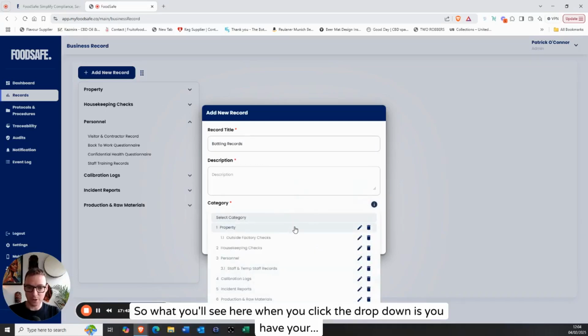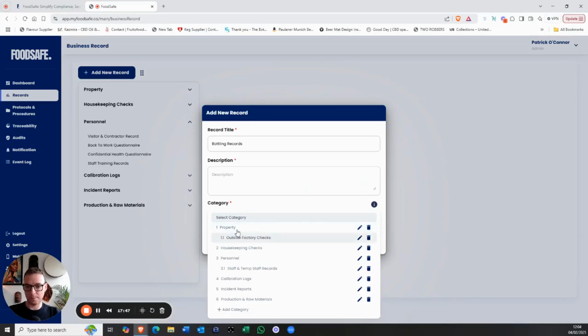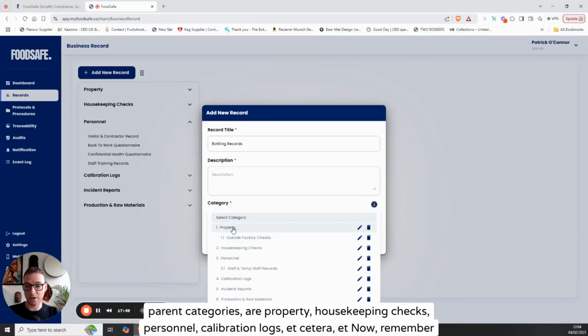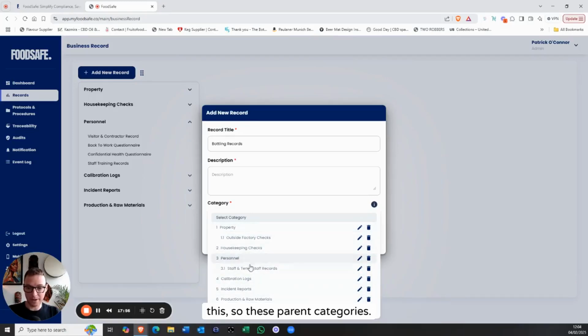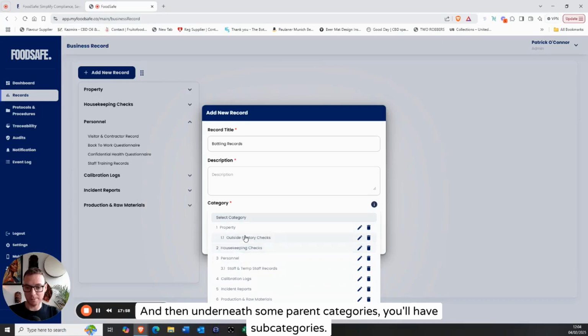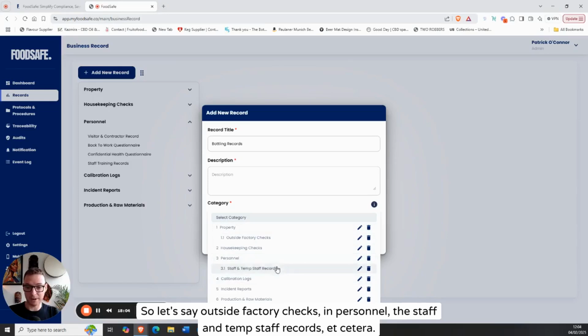So what you'll see here when you click the drop down is you have your parent categories, which are property, housekeeping checks, personnel, calibration logs, etc., etc. Now, remember this, so these parent categories, and then underneath some parent categories, you'll have subcategories. So let's say outside factory checks, in personnel, the staff and temp staff records, etc.